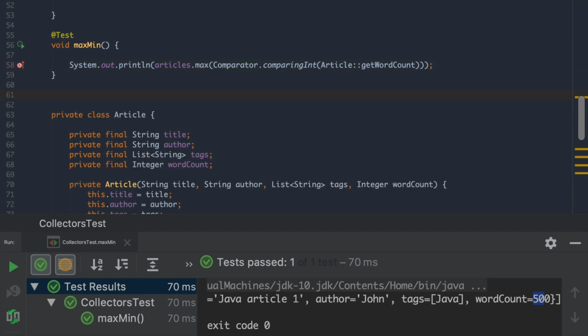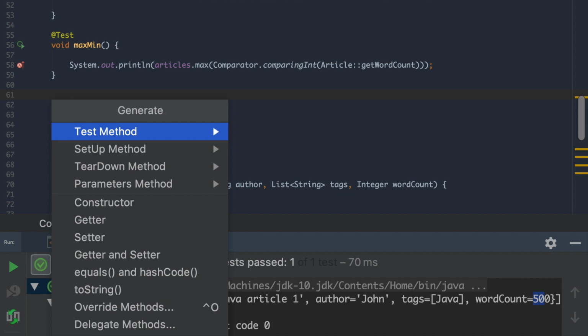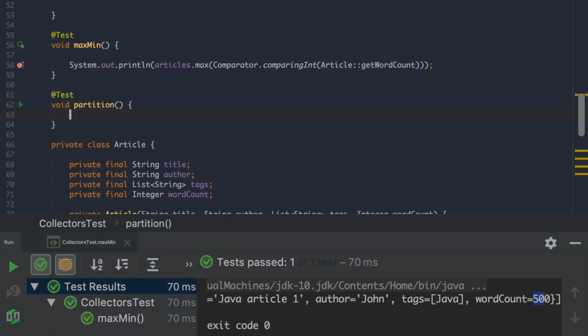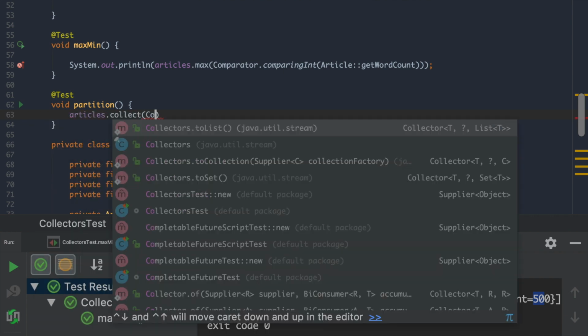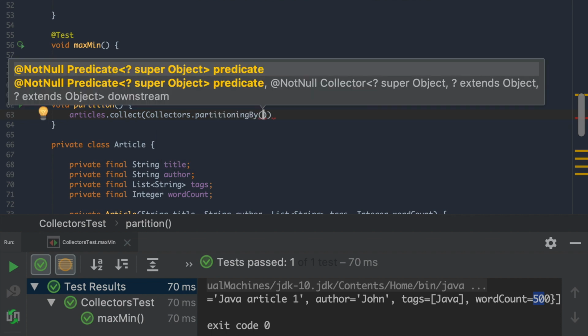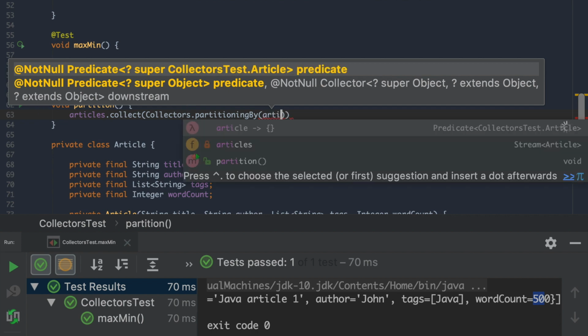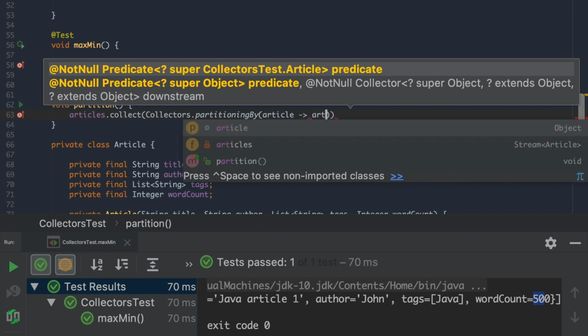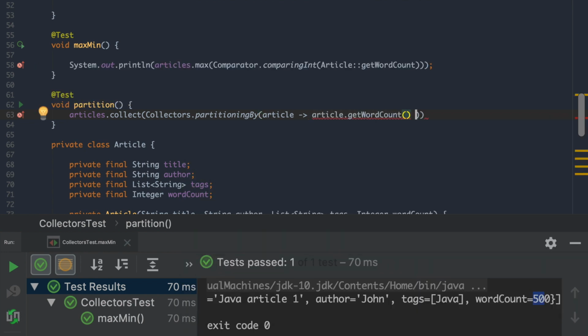Okay, so the next one we're going to look at is how we can do partitioning using the collectors. So let's say we want to split our stream of elements into two partitions. We want to split them on the word count, so we want to split those who are less than 1,000 words and more than 1,000 words. So let's just get it going. We have this partitioningBy, and in here we can give a predicate that defines what we want to split on. So we're going to take our article, article.getWordCount, and we want to say that everything that is more than 1,000 is one partition and the rest is another partition.